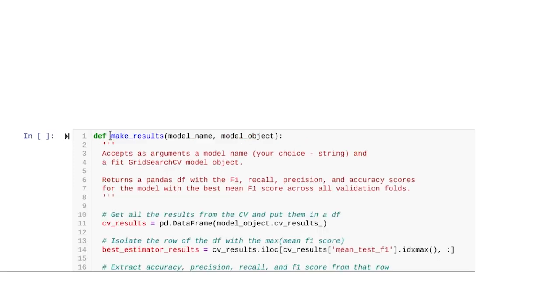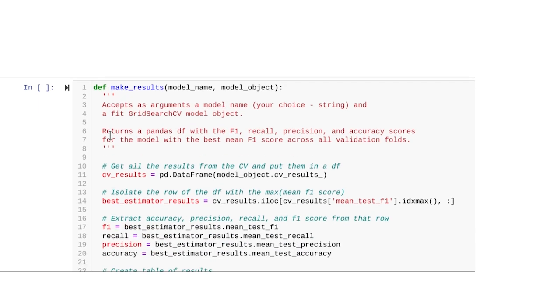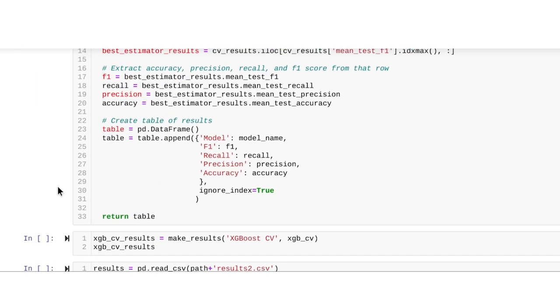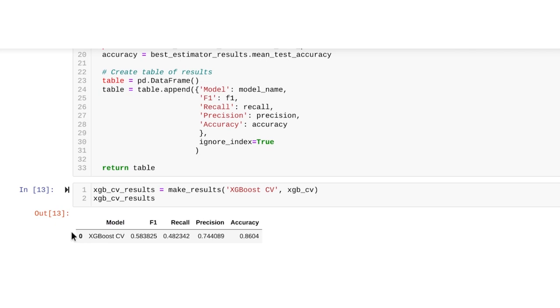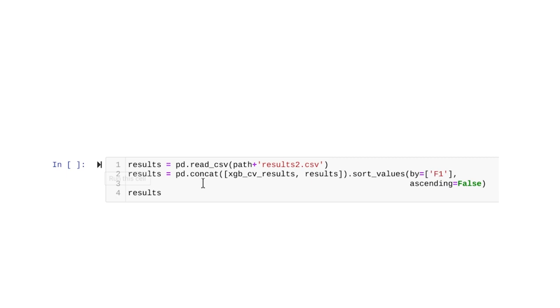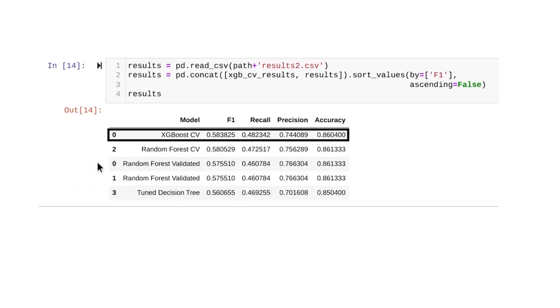Now, use the make_results function created previously to generate a results table for this model and append it to the overall results table. This makes it possible to compare the scores across all models. Sort the results on the F1 column in descending order. The table clearly shows that our XGBoost model outperformed all other models when measuring on F1 score. All right, now it's time to evaluate how the superior XGBoost model performs when making predictions on the test holdout data.